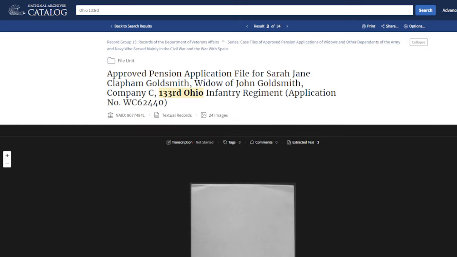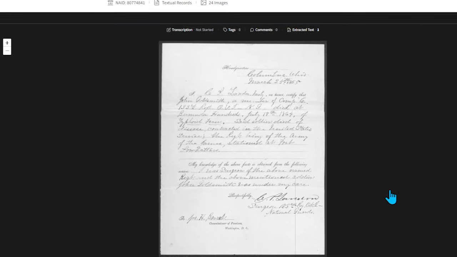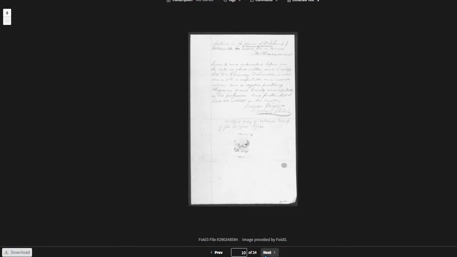Did the same man treat others in William's unit? How did they fare? Did the same people serve as witnesses for pension records for William and other members of his unit? So initially, I created a spreadsheet based on approved pension applications in the NARA record files.